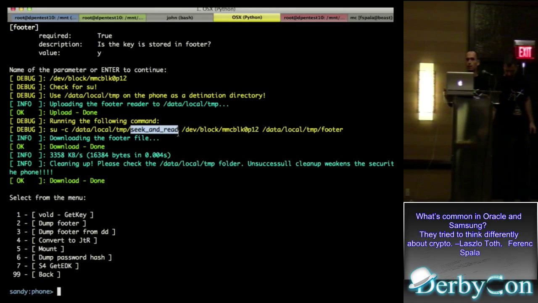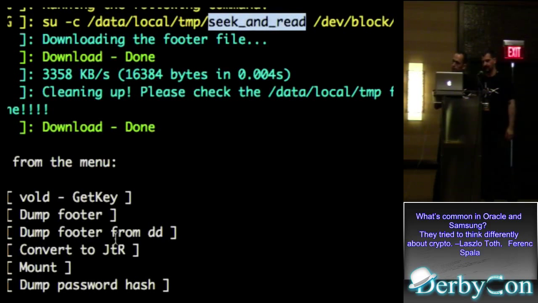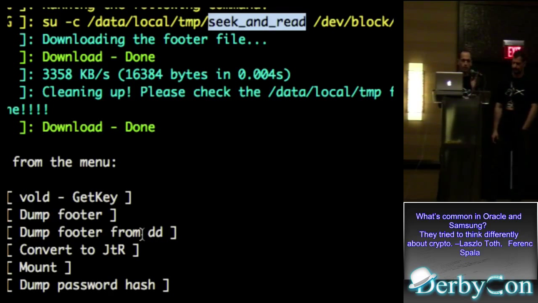Of course, you can use DD because there is DD, but it's terribly slow. We are talking about a 9 or 10 gigs partition, so it takes minutes to get the last 16K, because DD just reads through the whole partition to seek. So this is why we have this seek and read binary. Again, it's bundled with Sandy. If you need something forensically sound, Sandy has a module that can dump the footer from a DD image. Surprisingly, the name is dump footer from DD, so it's really hard to find.